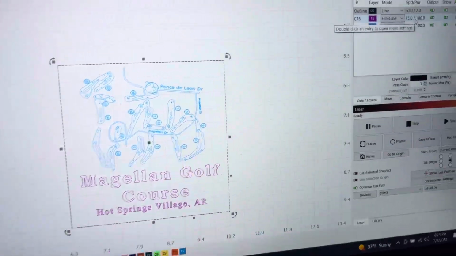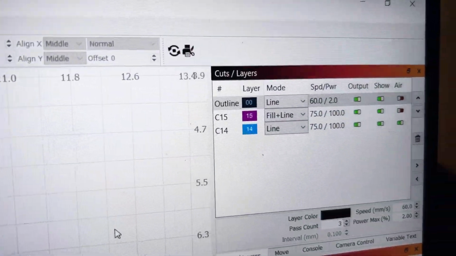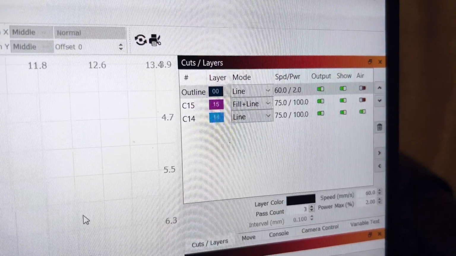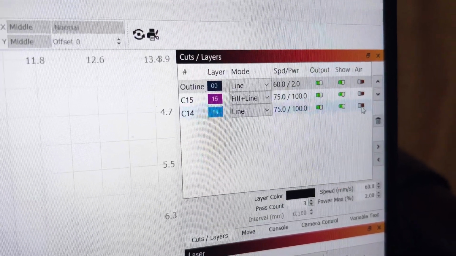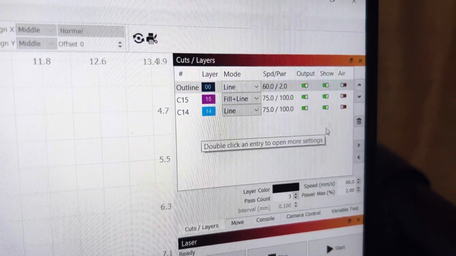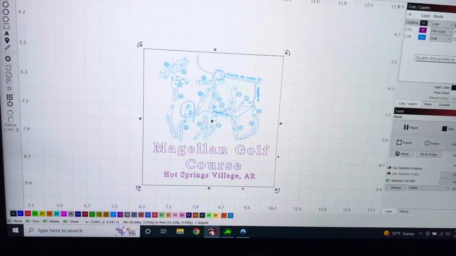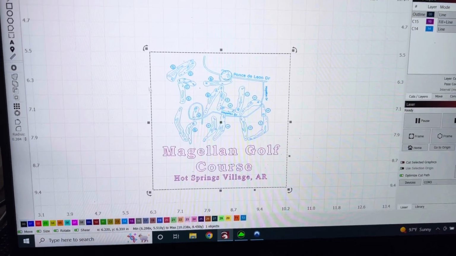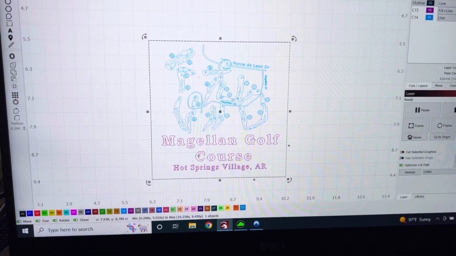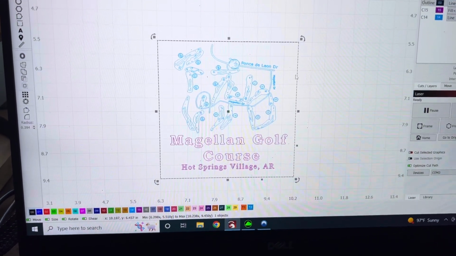Since this is on slate rock, the best settings I have found are 75 on the speed and 100% power. I'm not using air assist, so I can turn that off. I do have the air assist attachment and it works very well. I do recommend that. So I'll show you what I do now. Here's our image. This is a 4x4 square, and I make sure all of my font, lettering, and image are inside the boundaries.